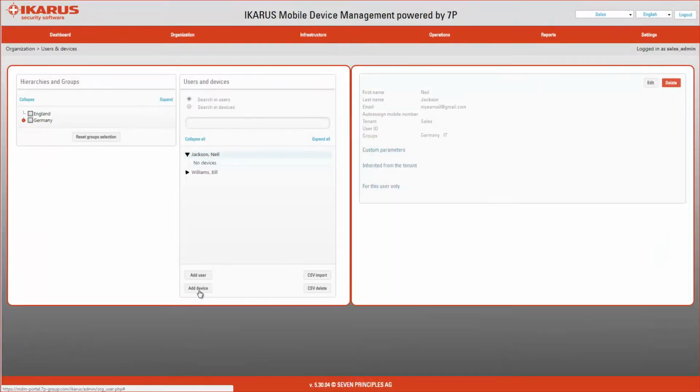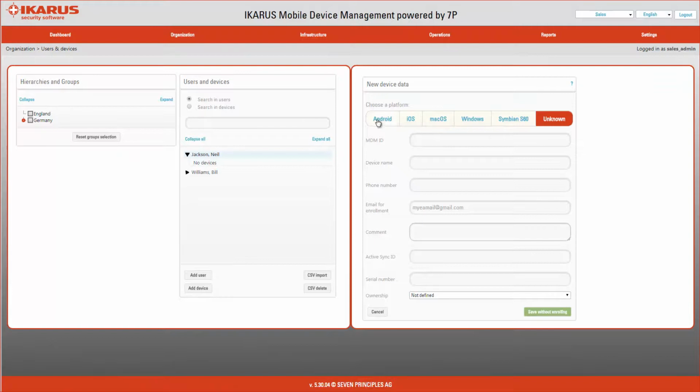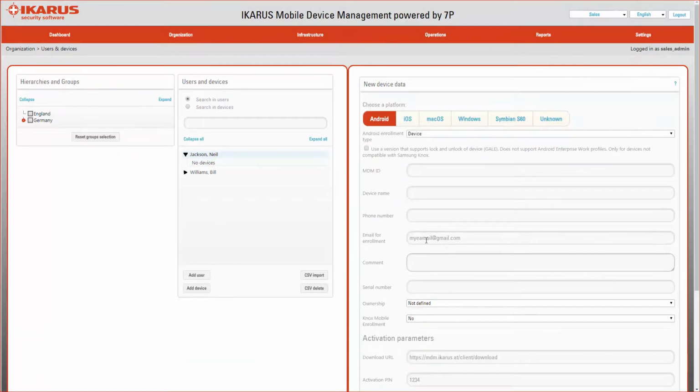Select Add Device. The Add New Device data template is revealed. The Google Nexus is a generic Android device. We have to select Android again, then insert some device details. The minimum required information is platform and device name.